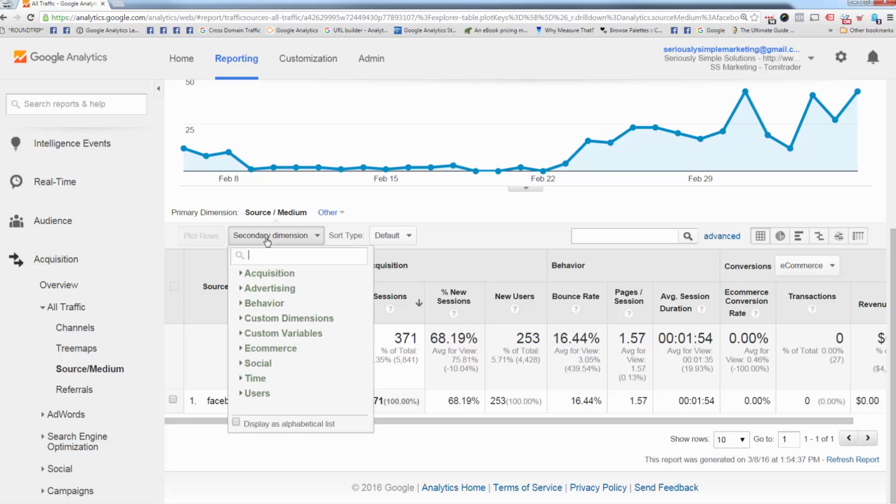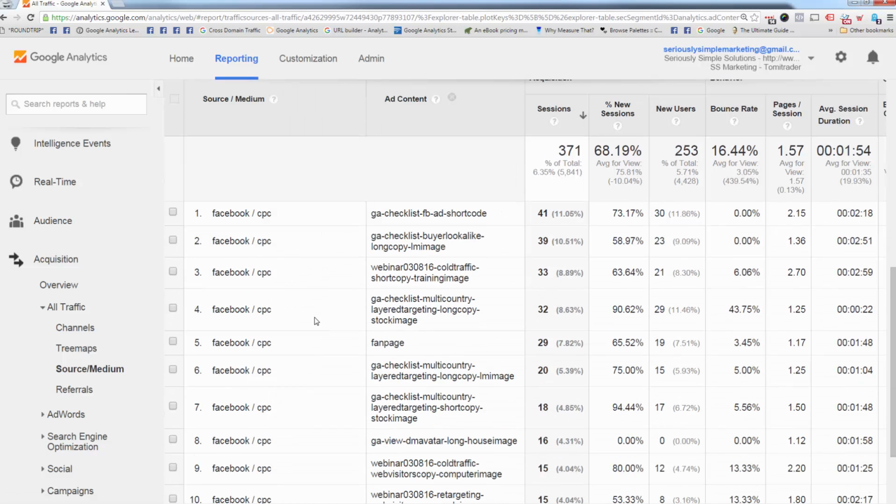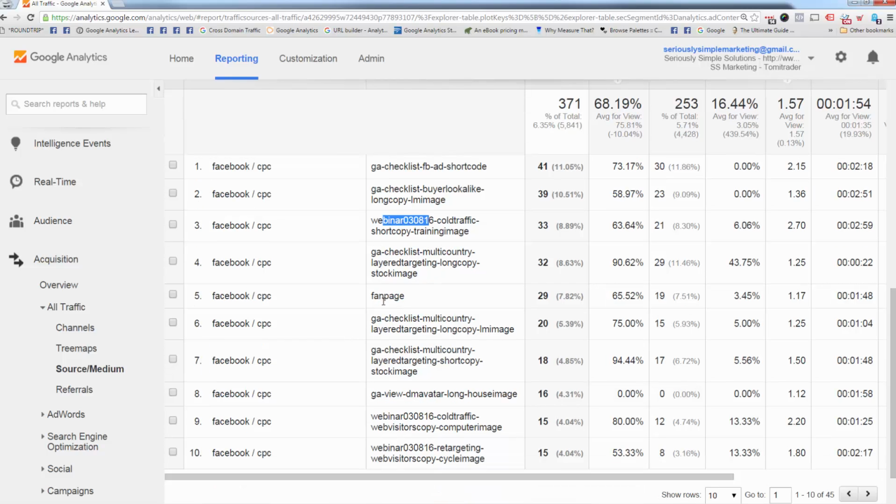So we've also added additional parameters in the tagging, so I can do stuff like this. So now instead of seeing, okay, I had 371 sessions that were brought in by this Facebook CPC, I can break it out and say, okay, well, this was a checklist, right? Where the ad was referencing something about the short code. Then we've got another checklist where there was a buyer's lookalike audience that was embedded there. There was one that was advertising today's webinar. We've got something that was on the fan page, right? So we know the source was fan page. So there's all these different things that we can do.